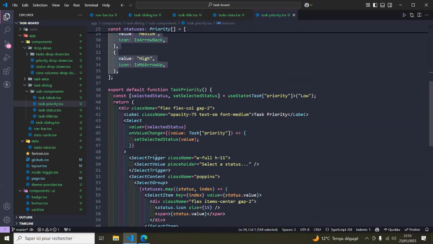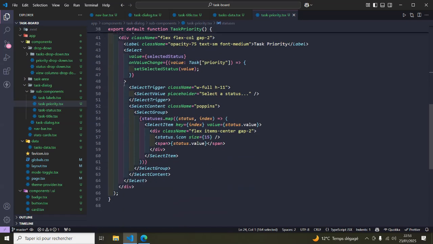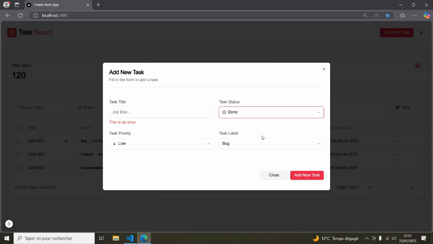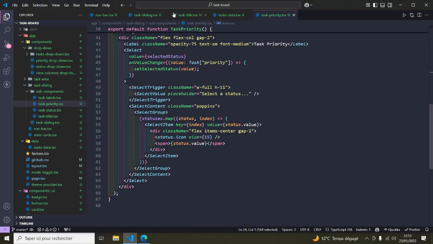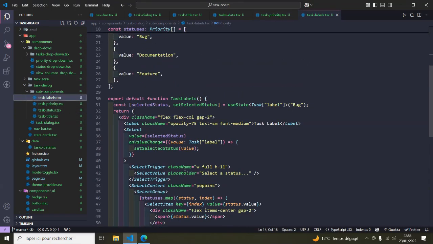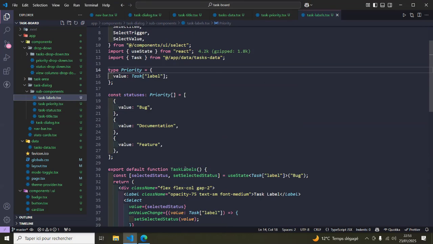As you can see, the code follows the same structure. The naming is going to be a bit different. And also, as I said, we're going to use the priority type property instead of the status. And for the remaining code, it is pretty much the same. And also for the task or the tasks label, as you can see, it's going to be the same.